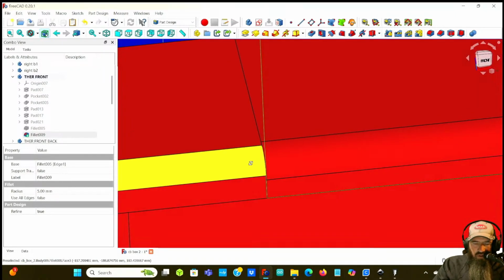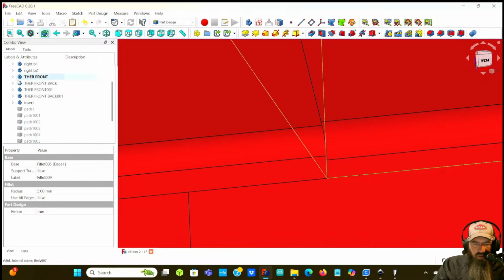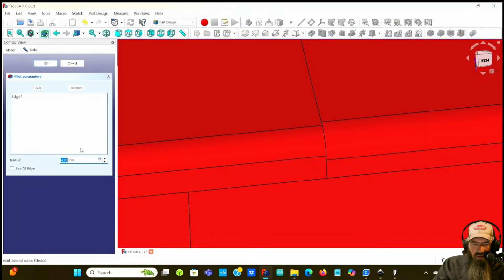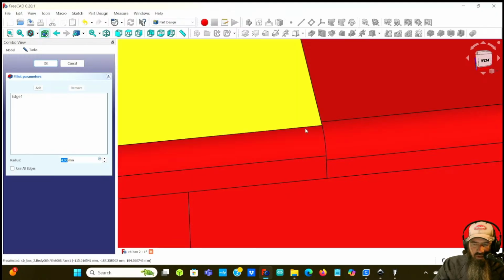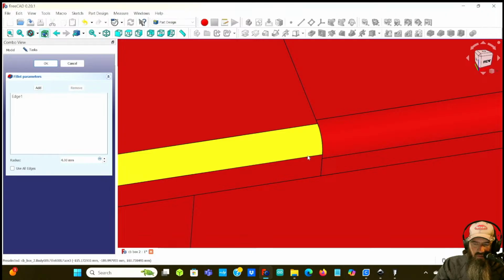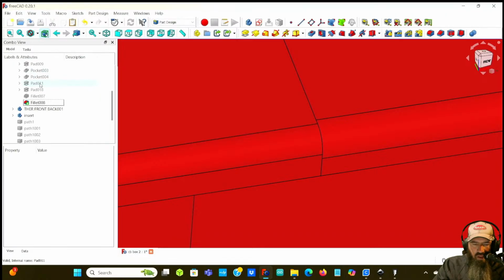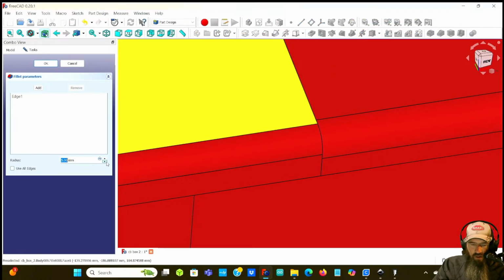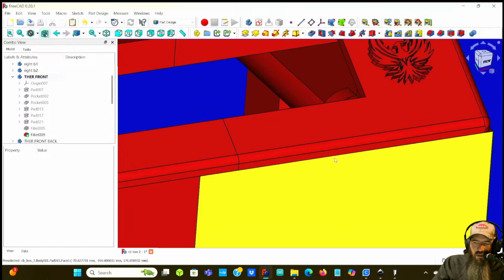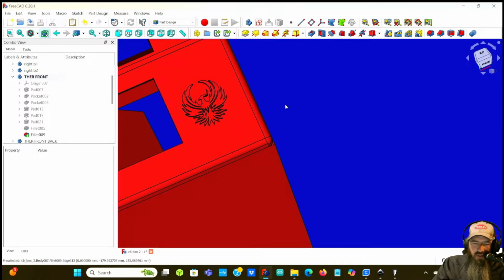Should it be... did I do the other one at 4? Where's the other front? Fillet 8, it's at 4. So why does this not look the same? It looks the same, but these lines are in different spots. I did that at 4. Did I do the other one at 5? Yeah, I did. That would be why. Okay, so that looks pretty good there.